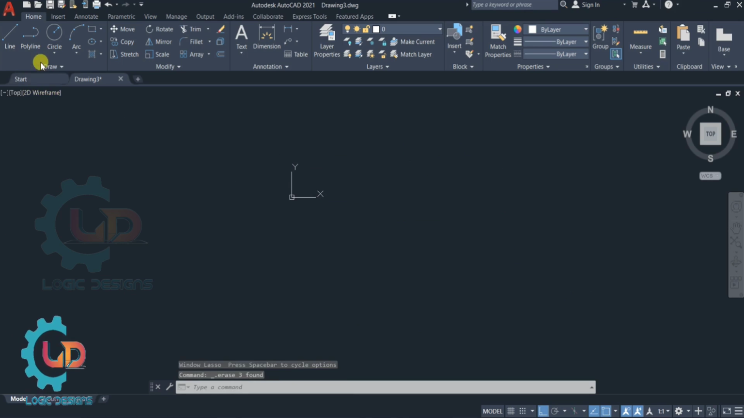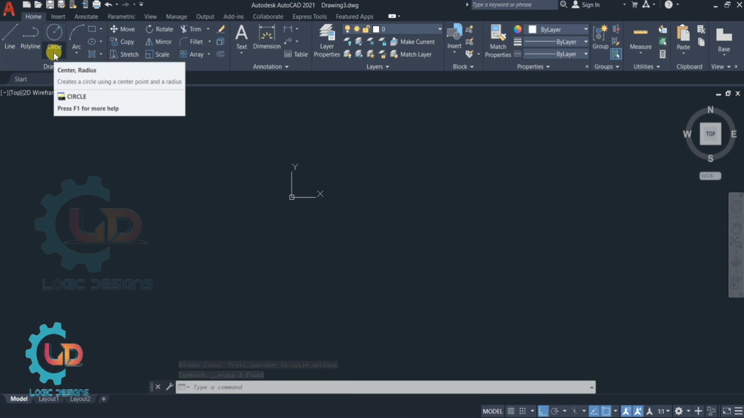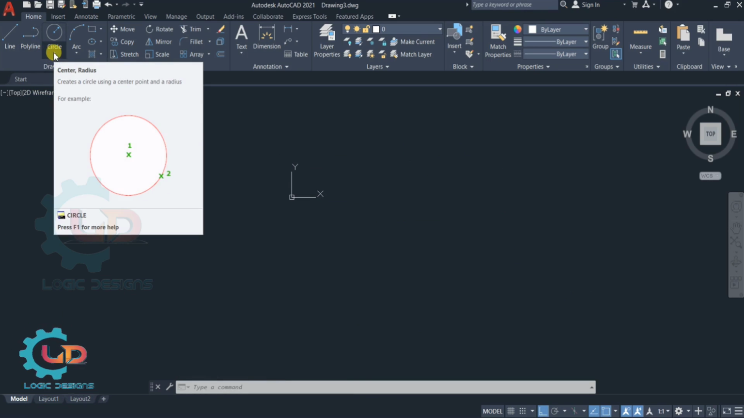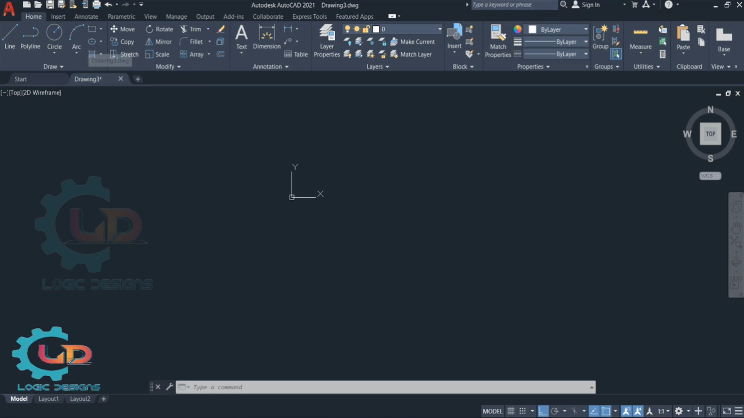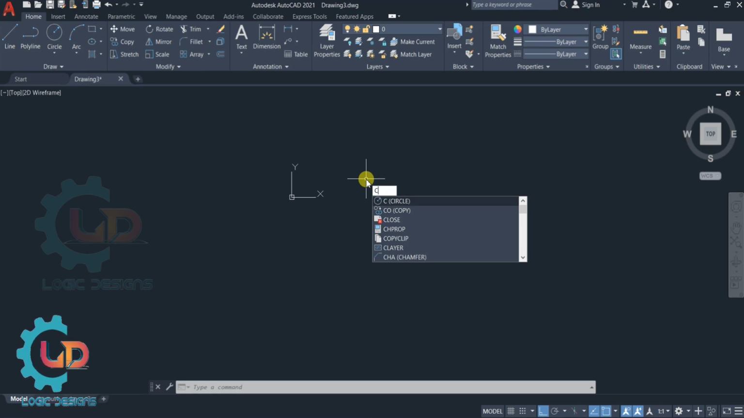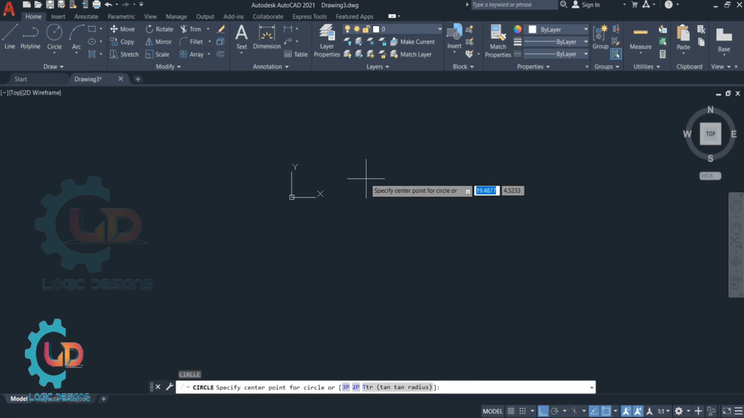Third command is circle. The shortcut key for the circle is capital C. We can create a circle using a center point and a radius. Okay, now first put capital C from the keyboard, then press enter. Now specify the first point, always select 0 tab 0, that means UCS point.